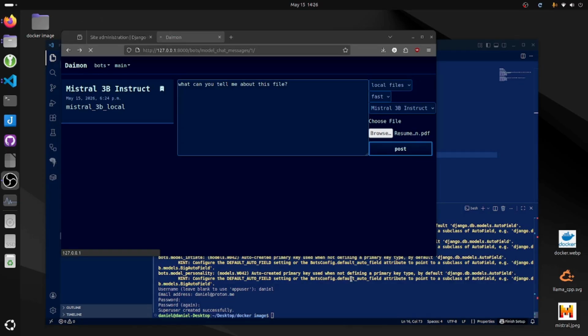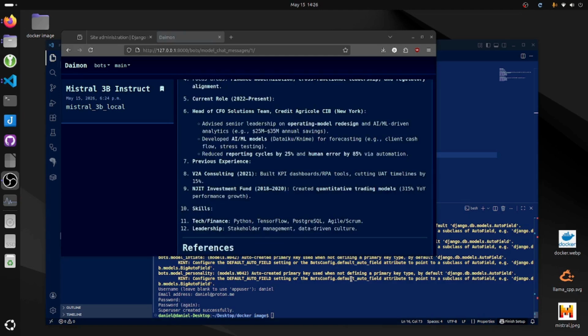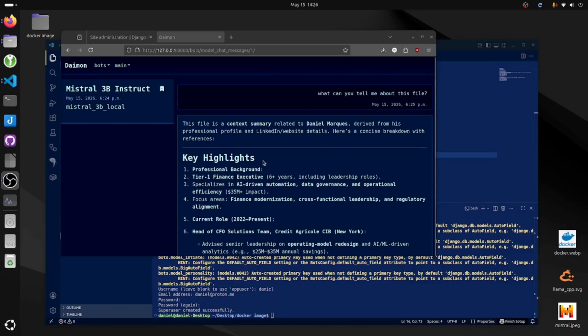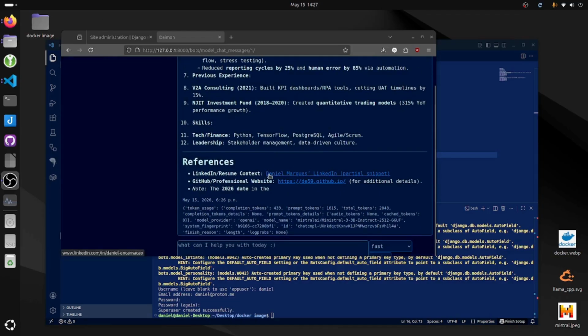What we are going to do next is show you how you can take advantage of these local models to handle your private information, but then also take advantage of larger APIs that might be more useful for more complex tasks. So here we are. We have a summary of our resume. That is me. That is all my information, and it even includes some notes.